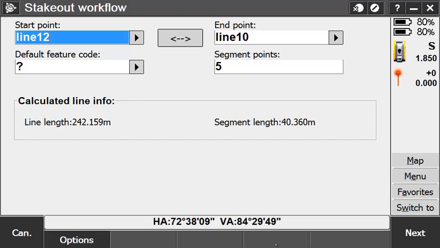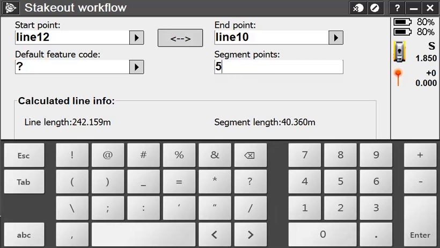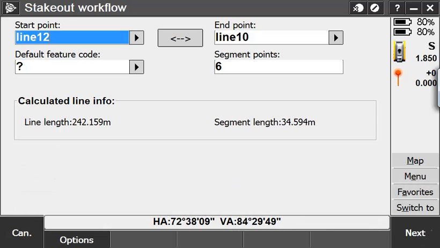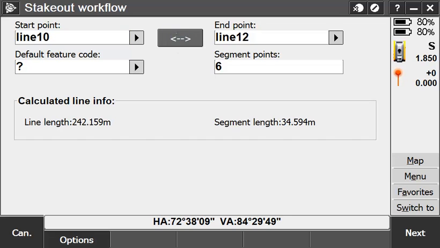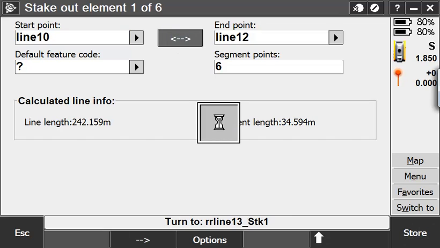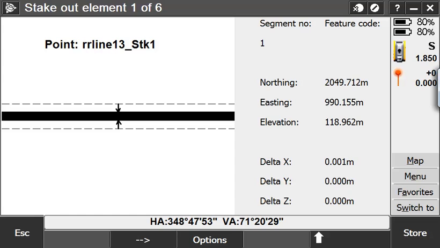This step now is the line definition process. Here I can define my line, define default feature codes for my line elements, and define the amount of segments, and I also get an immediate idea of the total line length as well as my segment length. Assuming I'm happy with my configuration, I just press next again, and I'm now in the stakeout screen.